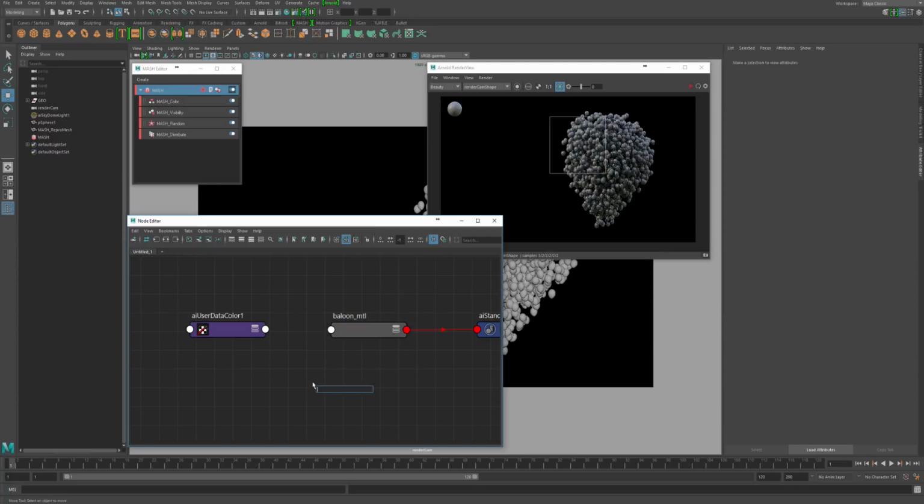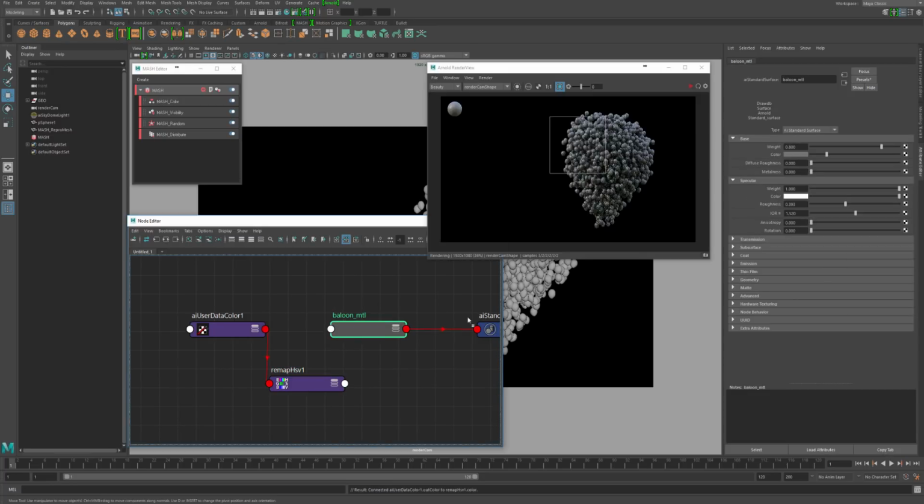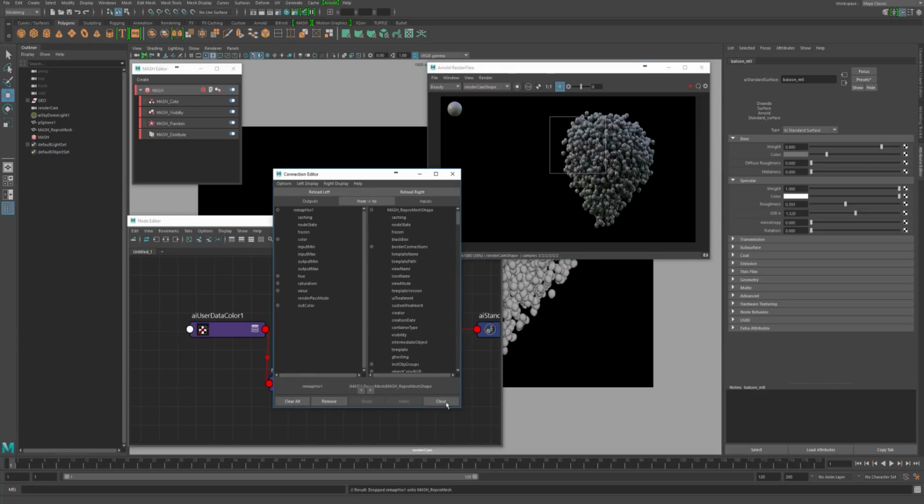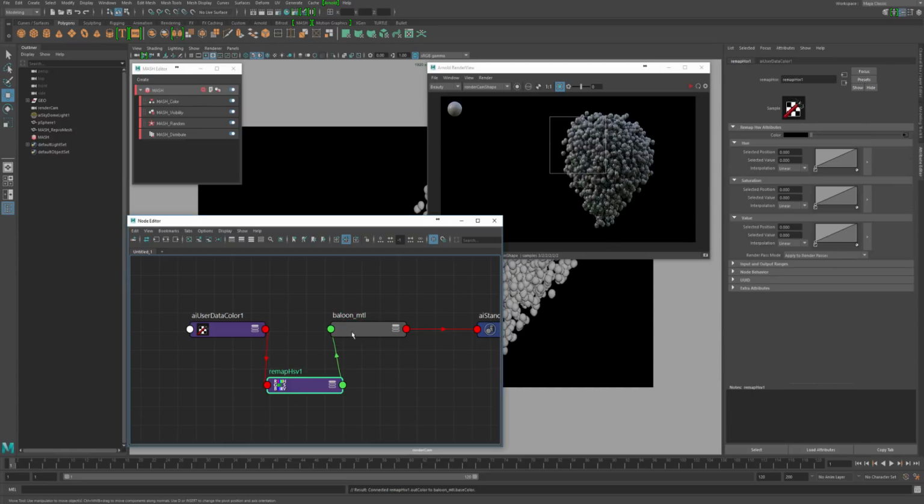Now before we do that, I like to remap this. If you make a remap HSV, instead of constantly adjusting this value in the mesh, we can adjust it with a remap, which is a bit faster as it doesn't have to constantly update the geometry. So we plug this into the remap HSV, and then plug the remap HSV into the color, and I'm just middle mouse dragging this onto color. Let's just set the diffuse weight to 1 as well.